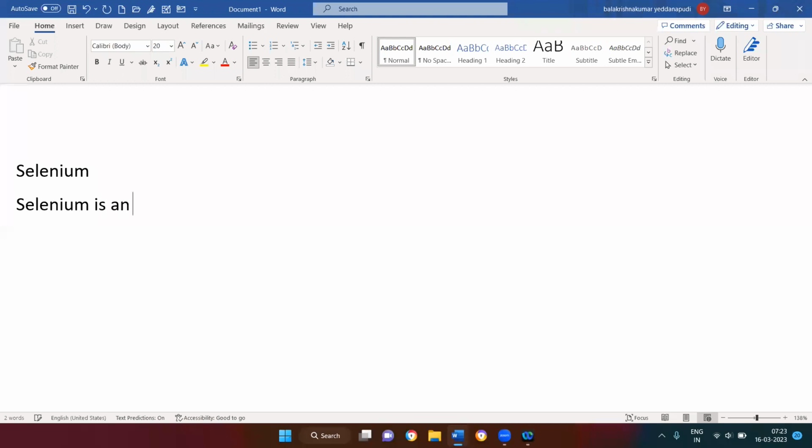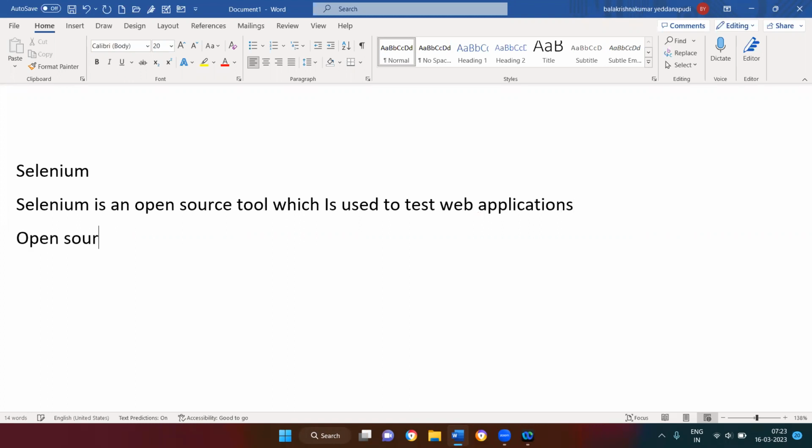Selenium is an open source tool which is used to test web applications. Web application test చేయడానికి Selenium ని use చేస్తాం. Open source tool is a free downloading software.